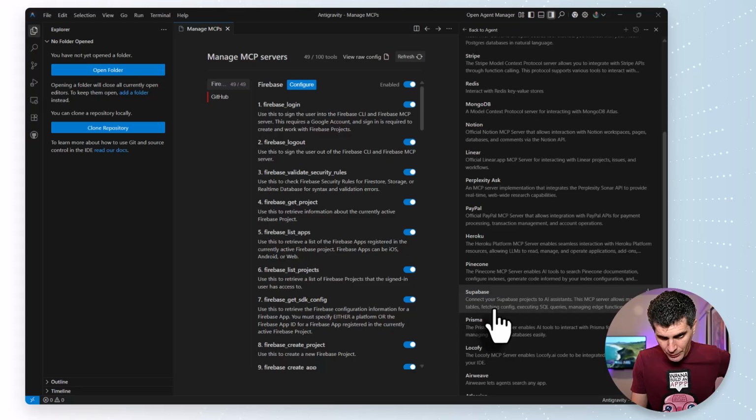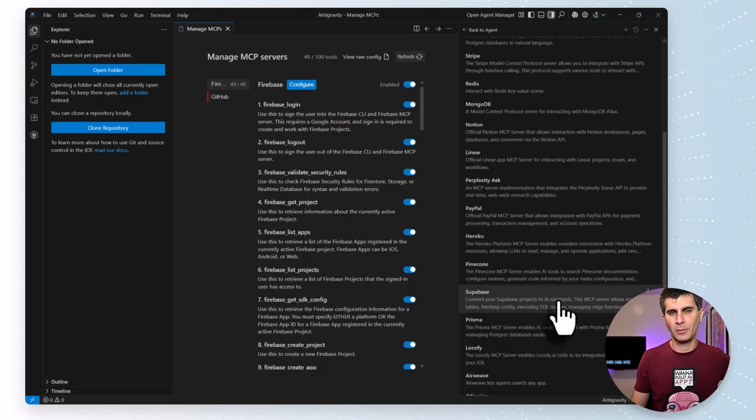Pinecone could be useful. Supabase, very popular right now. Supabase, if you're running Postgres backends and AI native apps, Supabase has been the go-to for a lot of developers nowadays. I have mixed feelings about that as well as Cursor. I feel like they're going to be acquisition targets for Google or Microsoft sometime soon.